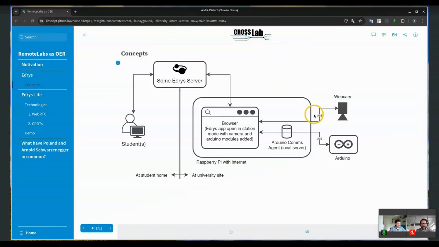And just to give you an idea of how it looks, you open the browser for your specific laboratory or experiment in this so-called station mode. As I mentioned, there can be a camera attached to it, there can be an Arduino, there can be a local development server, and everything is relayed back to the classroom so that students can access this station, and also access their Arduino, start to program it, or whatever is attached to the browser.